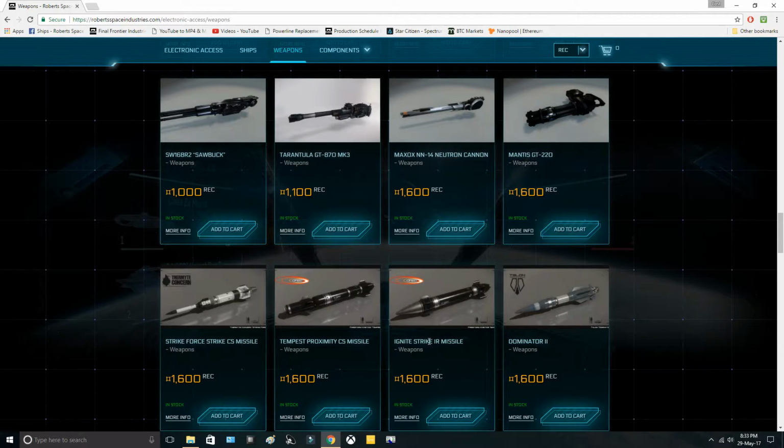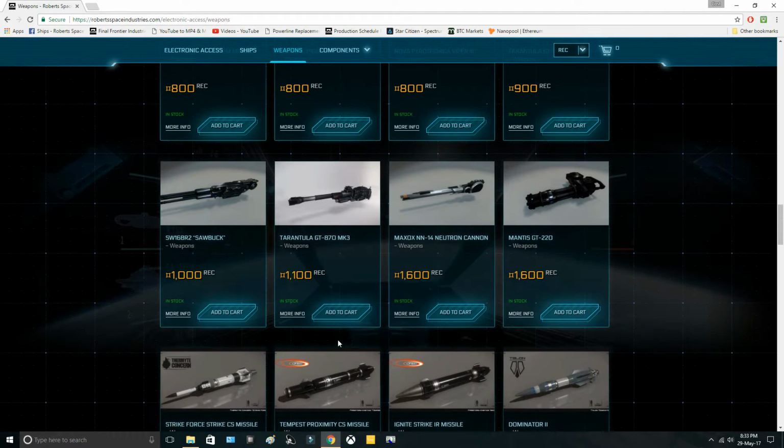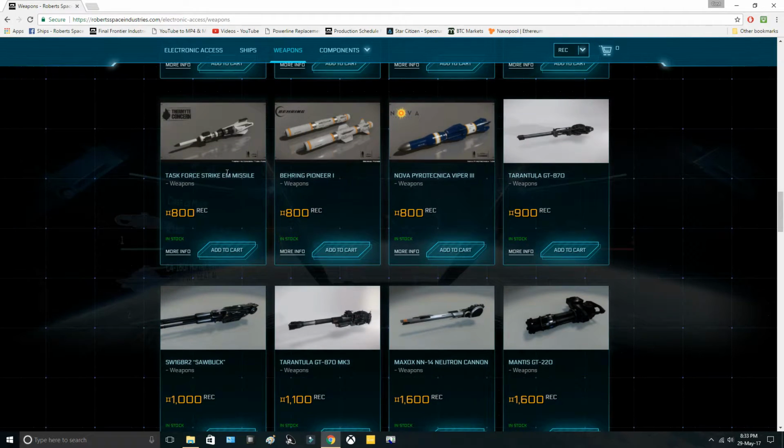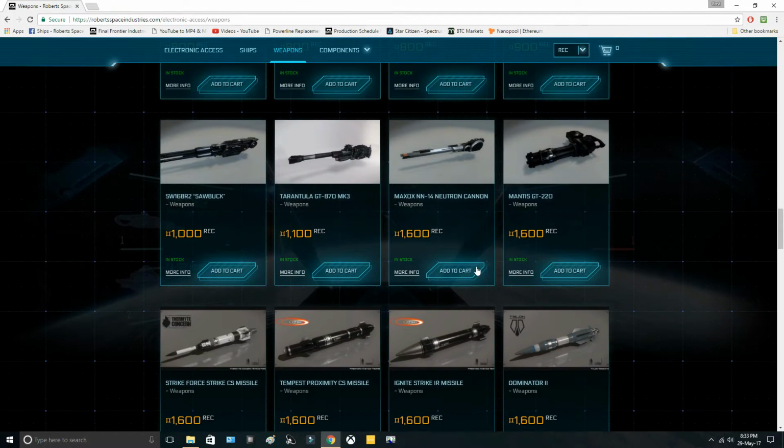The other thing to take note of as well is what the different missiles are about. For example, here we see that this is an IR missile, so that tracks infrared, your heat signature. The CS tracks your cross-sectional area, and then up in here we have the EM, which tracks your electromagnetic signal. Now not every missile will have a letter or initials behind it, but that's to give you guys an idea.